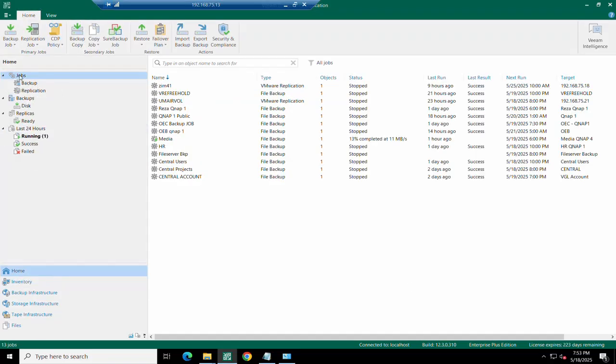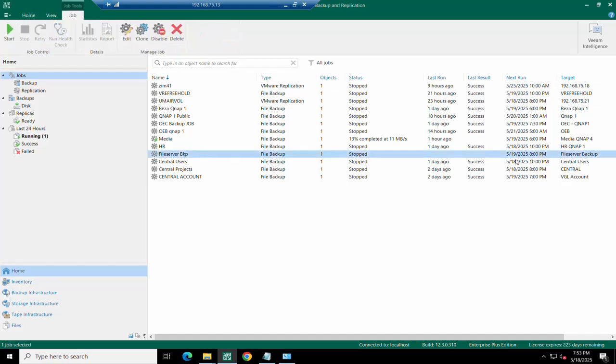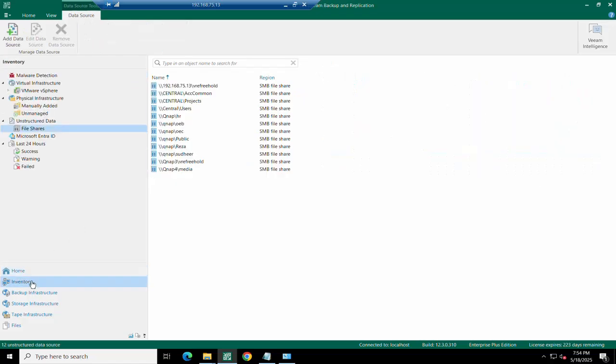Go to the jobs. These are the jobs. Which job have I created? You can check over here. This time, on 19/5/2025, 8 p.m., I have created a job. If you want to start the backup, just click start. Starting scheduling process. Incremental file server backup will start. So friends, this is the first method to take the file server backup.